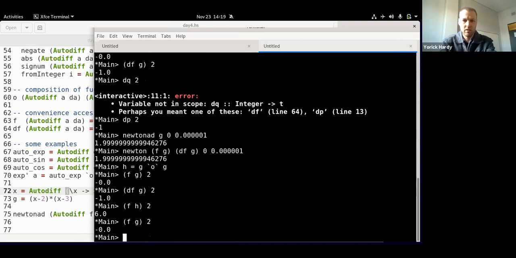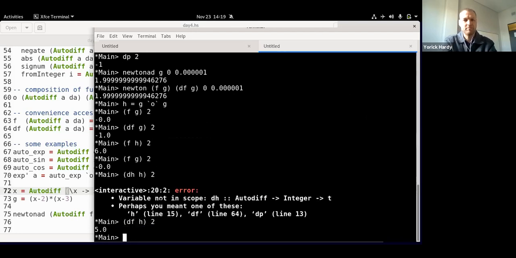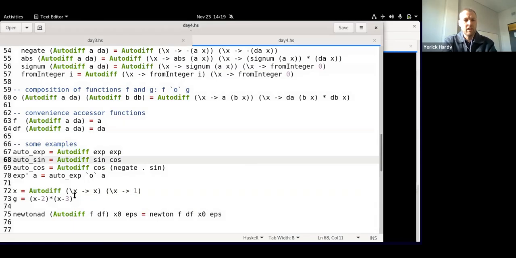G at 2, and then we can take also derivatives at H. Except that I still can't spell, so let's try again. There we go. So that then allows us to do this algebraic construction. We can also use exponential signs and cosines and build up our expressions without worrying about the derivatives.